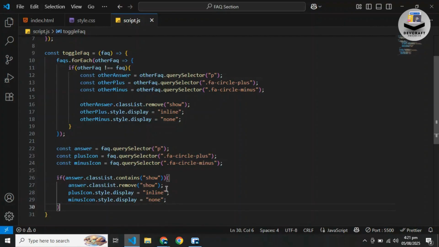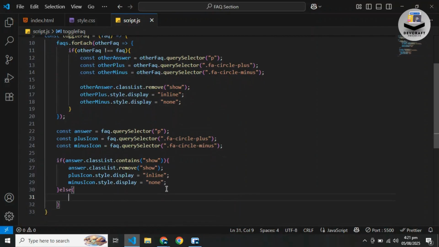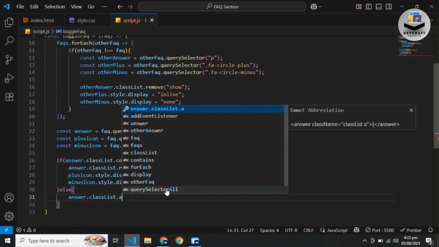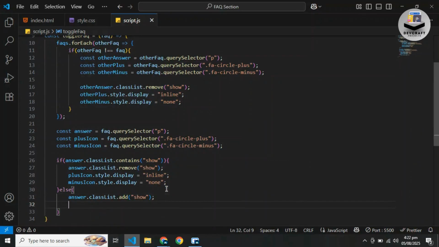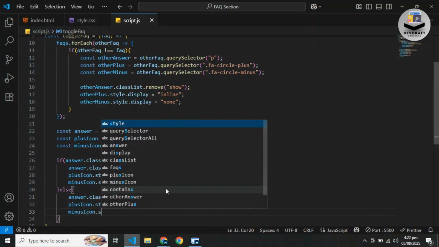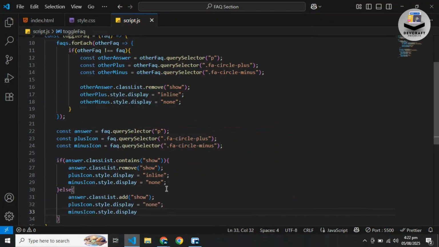Else, show the answer. Now if the answer wasn't already visible, for example, the show class wasn't present, this block runs, meaning we're going to show the clicked answer. Step 13. Show the answer and switch icons. Adds the show class to the p, which makes the answer expand using the CSS transition, then hides the plus icon and shows the minus icon. So visually, the answer slides down and the icon switches to minus.